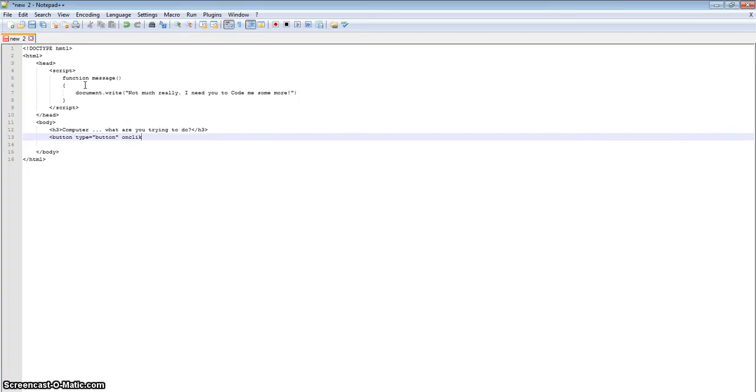And onclick, this is my input. My input means onclick, when the mouse is clicked, and I've got to put it in quotations there. What do you want me to do? Well, up here I've got a function, right? I've got a function called message. So message.